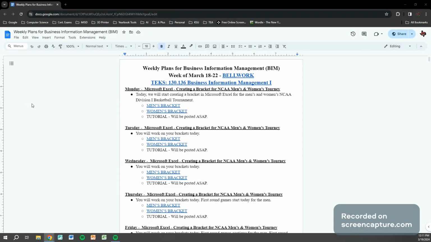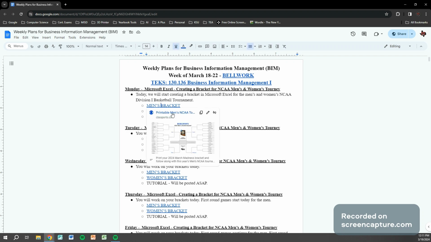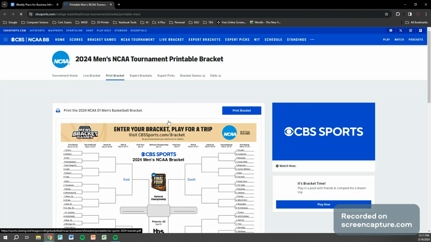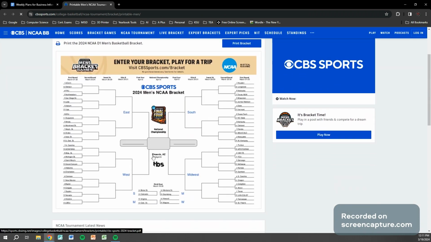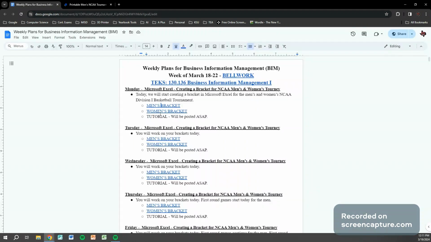All right, this is a tutorial on making brackets in Excel. This is for the 2024 men's and women's tournament, and I have included links here on our weekly plans for the men's tournament. I also have them printed out at computers in the classroom. And here's for the women's bracket. So I will use these for this tutorial. It makes it a little easier, and we're going to use the men's for now to get it set up.